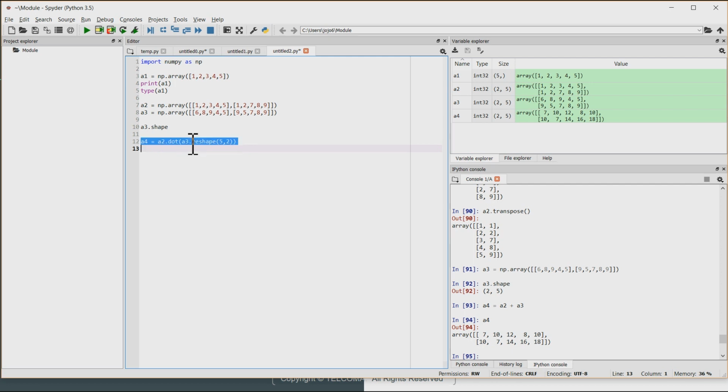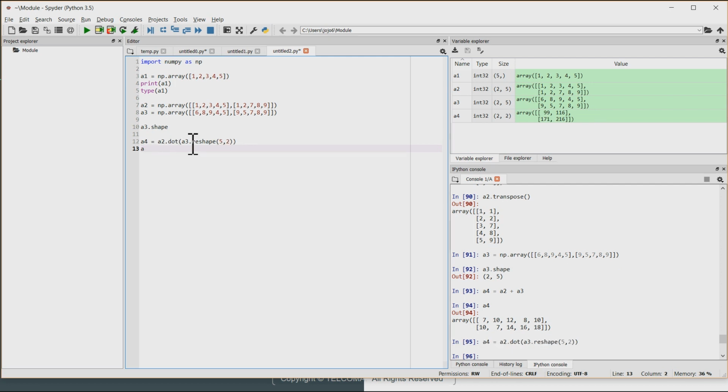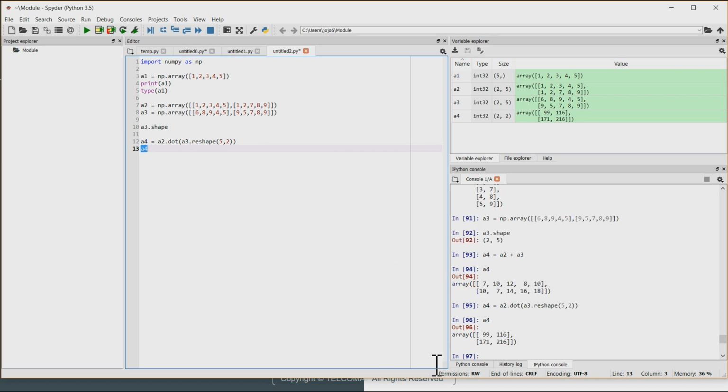columns. Let's see. Now if we print A4, we can see this is the matrix multiplication of two matrices with the dimensions 2 by 5 and 5 by 2. So the end output is an array with 2 by 2 dimensions.